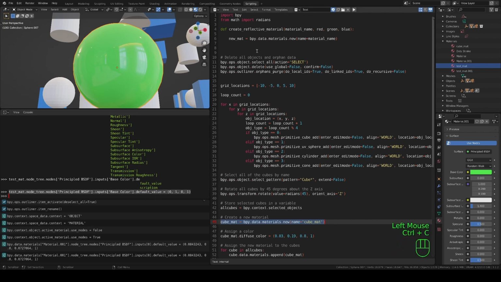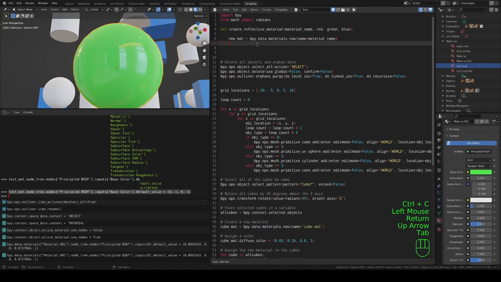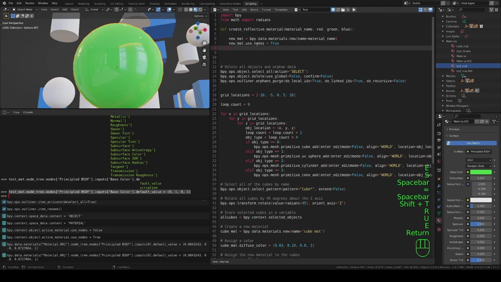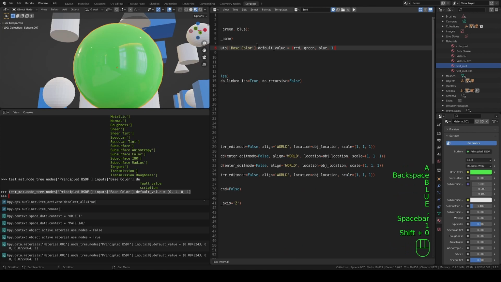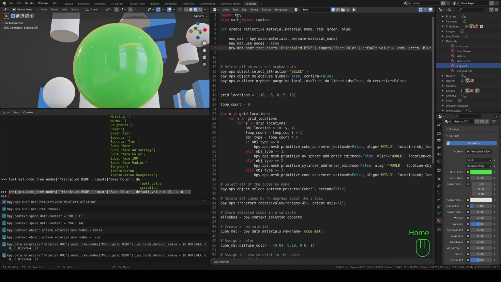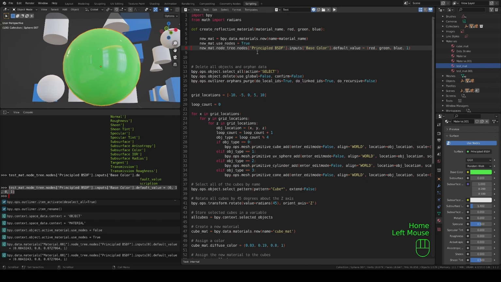So let's copy this, and we'll paste it up into our script. We're going to add in the use nodes from before. Use nodes equals true. And we're going to go ahead and paste this from the interactive window. And remember, in this case, this is new mat, not test mat. And we don't want the value to be fixed, we want to assign the value based on the red, green, and blue arguments passed in to the function. And then 1 is always going to be our alpha value. In fact, let me make this a little wider so you can see that.